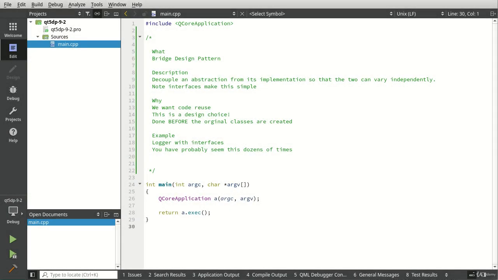Let's go ahead and talk about the bridge design pattern. Now, this pattern is a little bit different than the adapter pattern. They're very similar, but they're a little bit different. Now, what's the main difference? The adapter pattern is done after the classes are created, where the bridge pattern, what we're talking about here, is done before the original classes are created. So this really becomes a design choice.